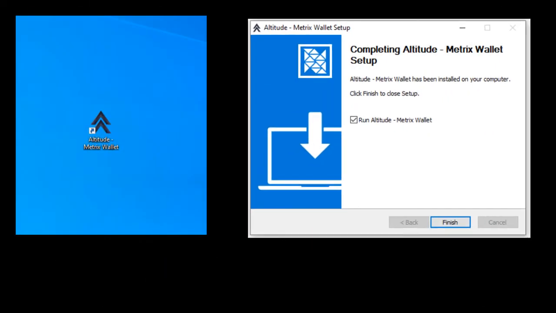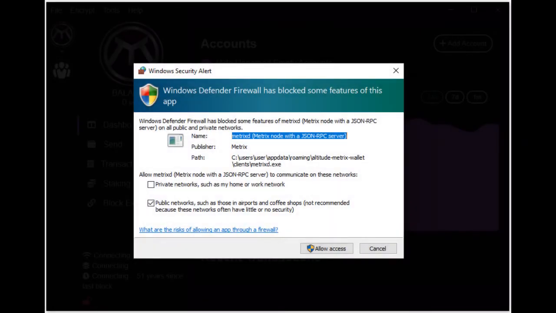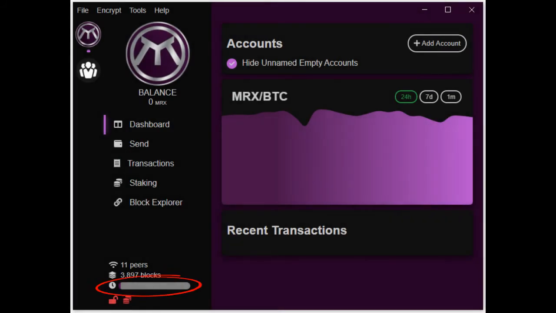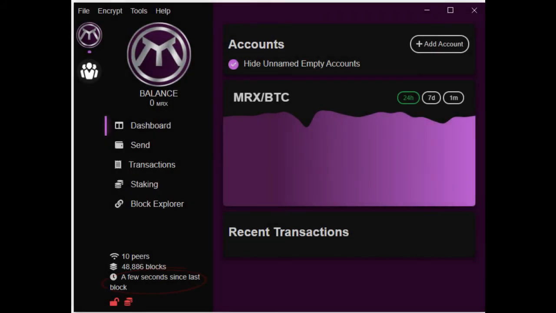Section 3. Run Altitude Wallet. Search and click Altitude Wallet on your desktop. Or alternatively, by clicking Finish from the previous section. For some machines, Windows Security might prompt for permission to run the file. Click Allow Access. Metrix Core will initialize and start to sync. After some time, the wallet will fully synchronize to the latest block. The wallet is now ready.